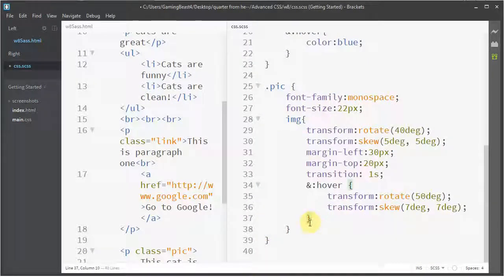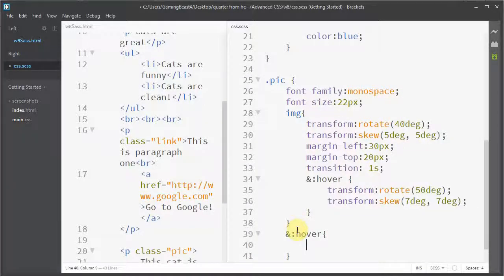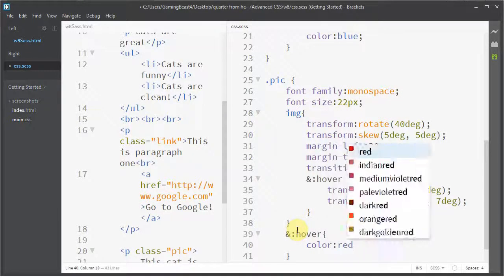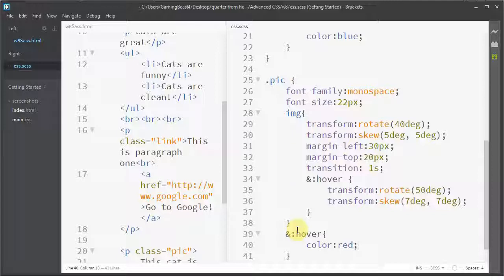All right, so I want to get, let's see, outside of image. So I'll hit enter here and kind of do the hover as well. That's why it's really good. You focus on your tabs. It's going to help you figure out where you're at. I can just say color red. So that's now, again, whenever I mouse over pick, everything should turn red.